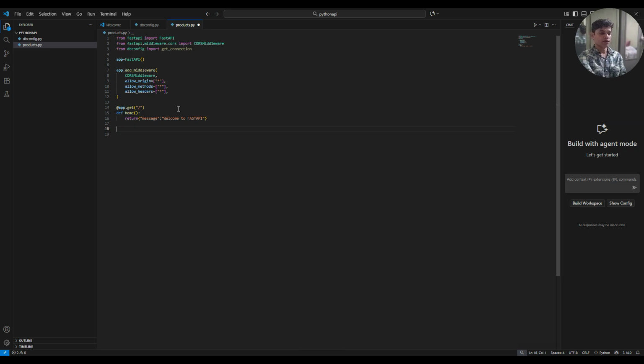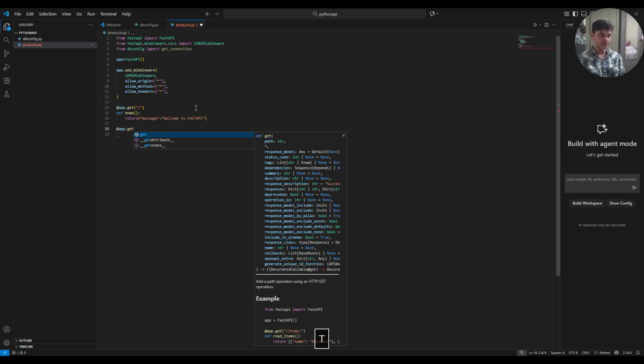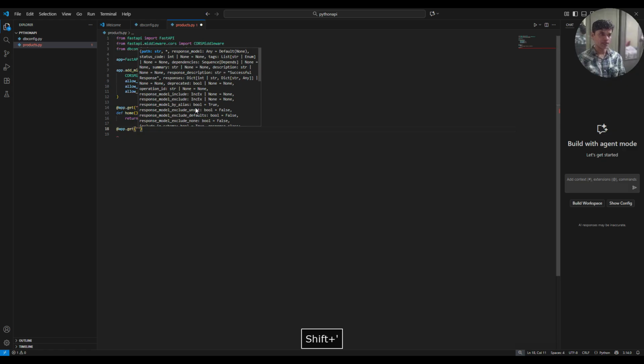Next thing is, what will be done when we fetch the data from the database. So we specify over here app.get, and in that we specify the path. We want to specify it as /products.